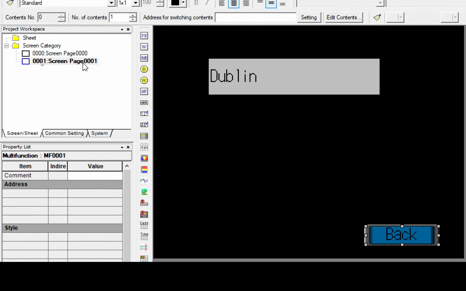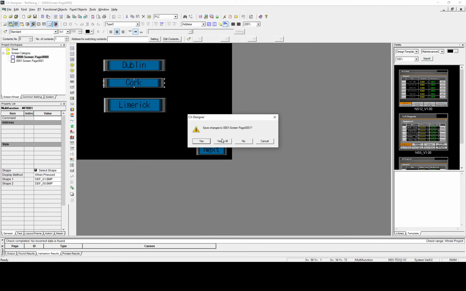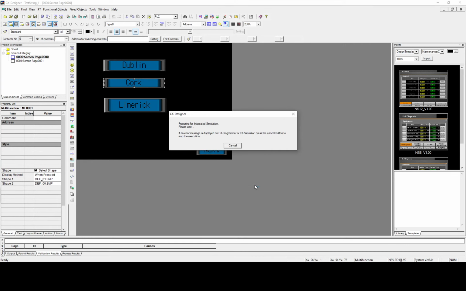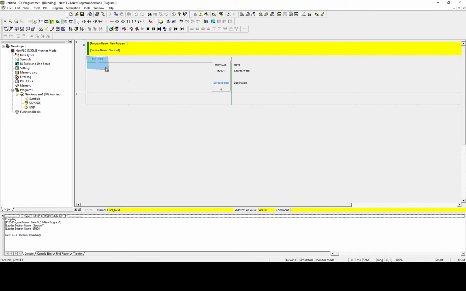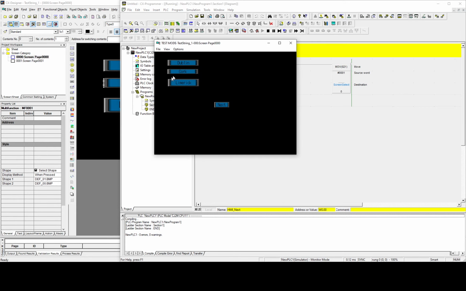With that done, let's just run this and check if it works. To debug, I'm going to go Tools, Test, Save All. I'm going to select Connect to CX Simulator, and I'm going to go Start. Remember, you can only have one CX programmer running, or else you'll get an error. So CX programmer is up, and it's in debug mode. And here's my screen. I'll just zoom in.